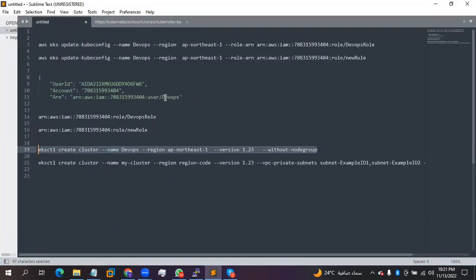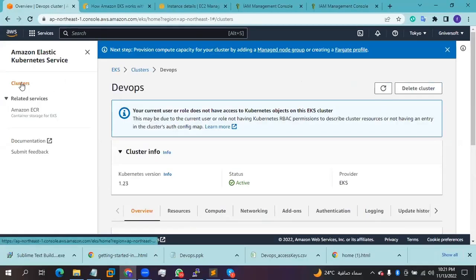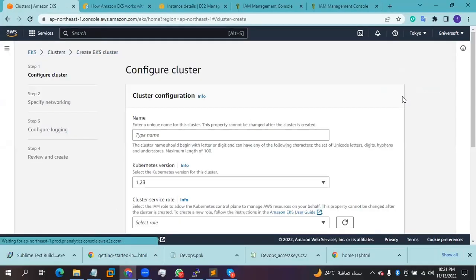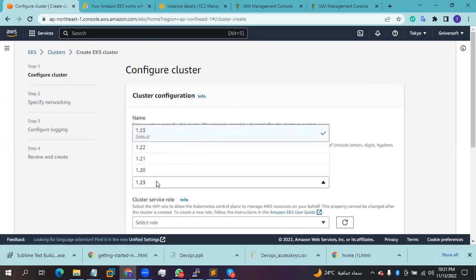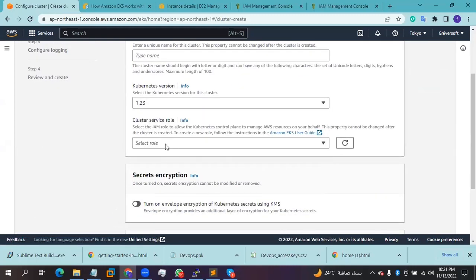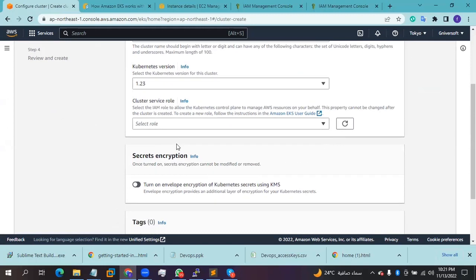So I have it here. This is the command I was talking about, eksctl create cluster. Then what is the name of the cluster? DevOps. Then which region? This is the region. And then which version do I want to create? Version 1.23, which is the same thing that you have here. When you want to create a cluster, it just asks you what is the name, the version. So the only thing is I didn't specify a role, and then it automatically attached a role.